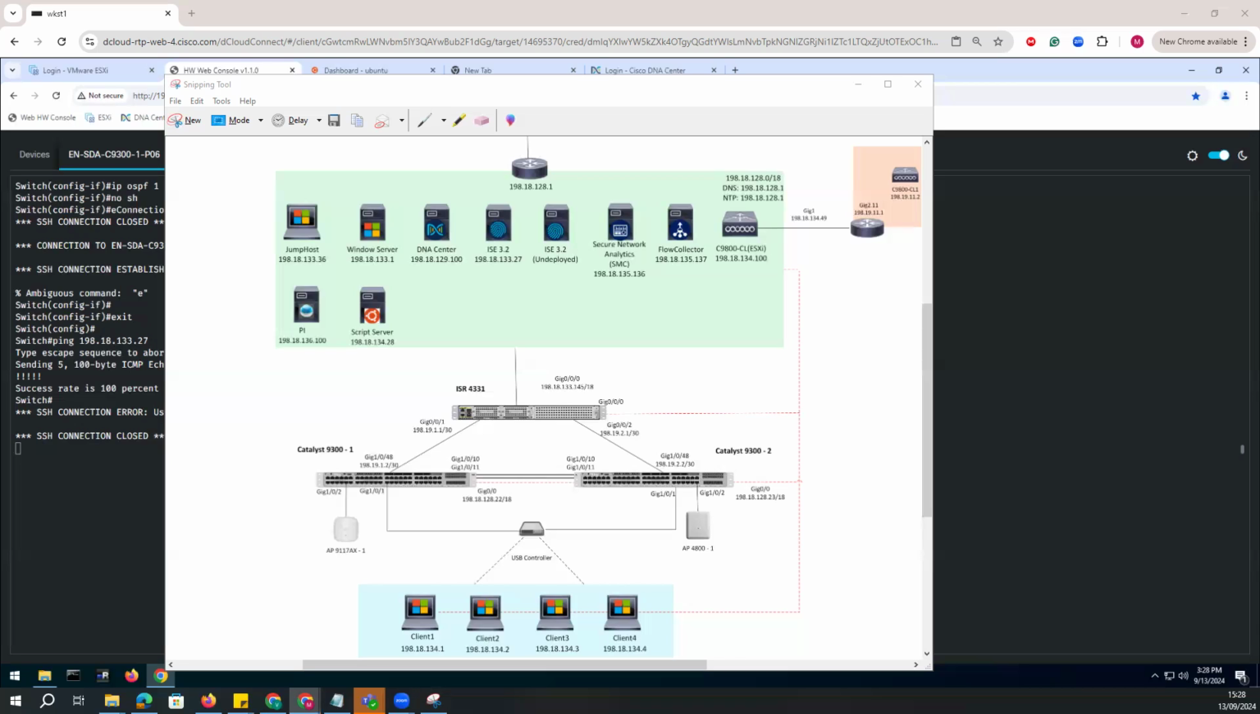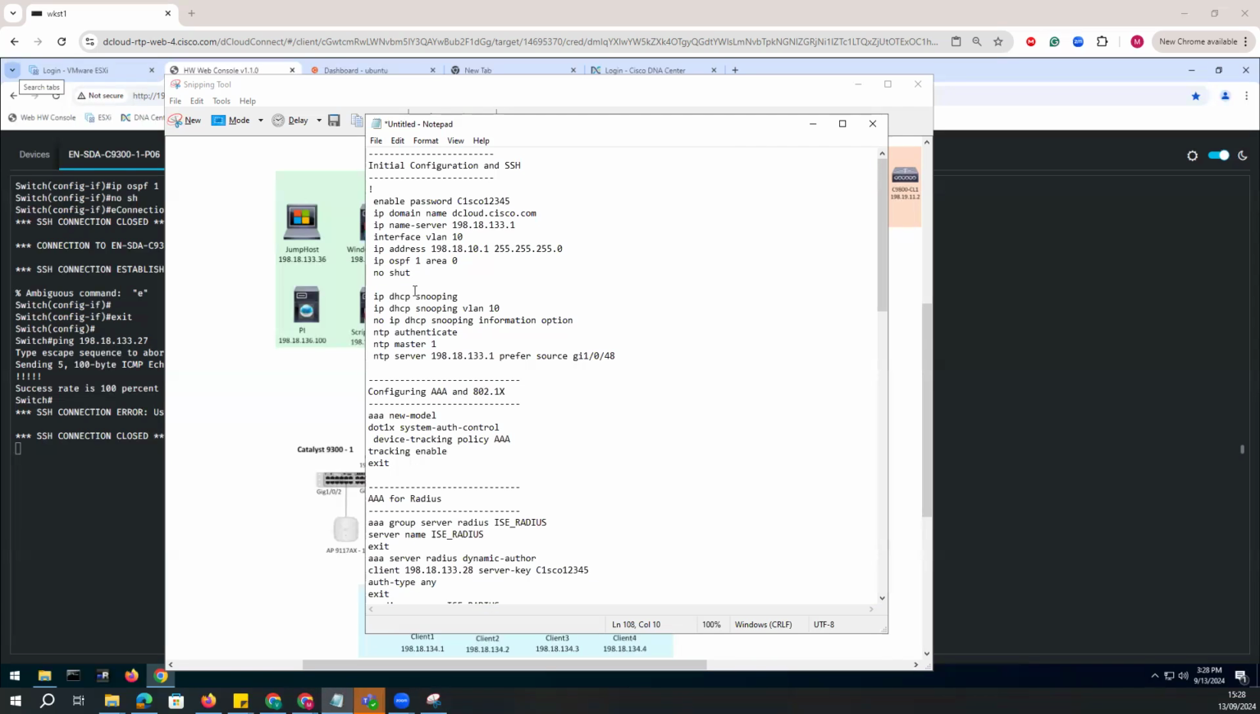We are going to do the SGT tag. We are going to do the SGA, like security group access policy. We are going to do the downloadable access list creation. So these are all the topics we are going to cover here. And this is the topology we have.